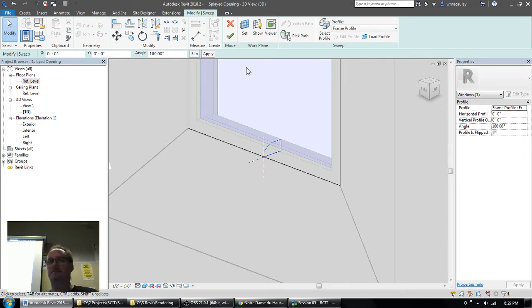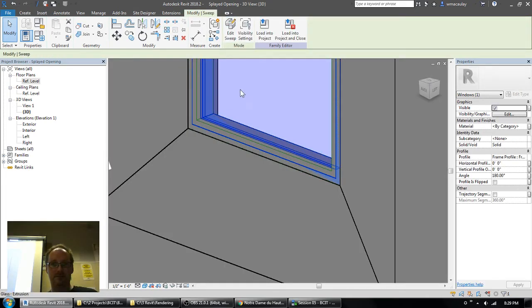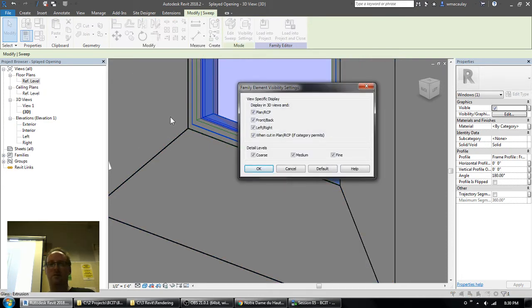So that's that. So we'll hit finish. And now what we're going to do, before we deselect this thing, is go to visibility settings. And so what we want to do is make sure that this geometry only appears at the fine level of detail. So we've got one extrusion, which appears at coarse and medium, and now this one that's got the extra bit of shape to it only appears at the fine level of detail.